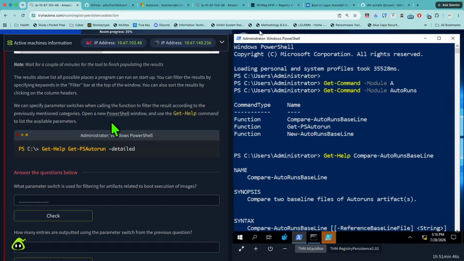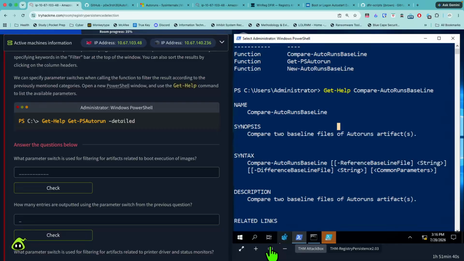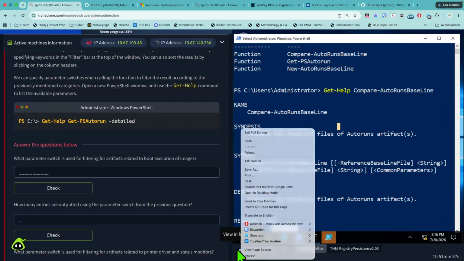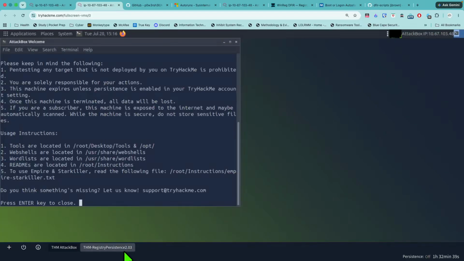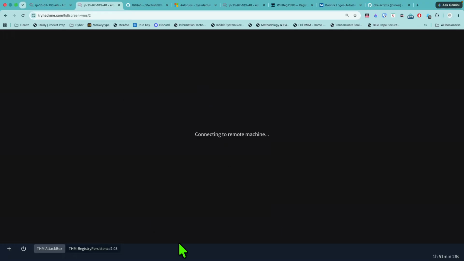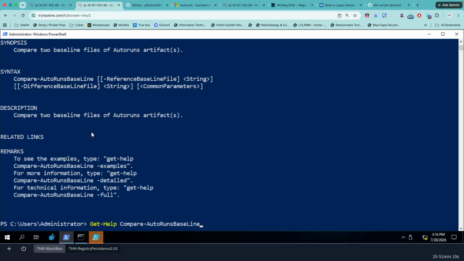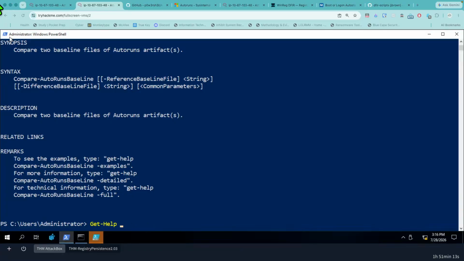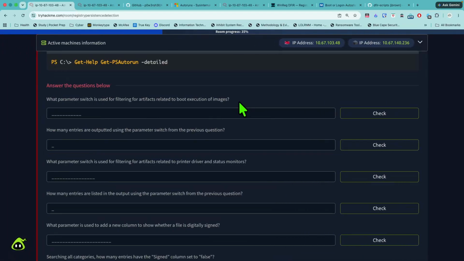Sweet. Alright, let's do this. Alright. So we're going to go to extend. Although extend is really helpful. View in full screen. Registry persistence. Give me my Windows machine, please. I said please. Technology works for me. Awesome. We're gonna do Get-Help. And in this instance, we're going to do Get-Help, useful for filtering for artifacts related to boot execution of images. And let me exit split view.